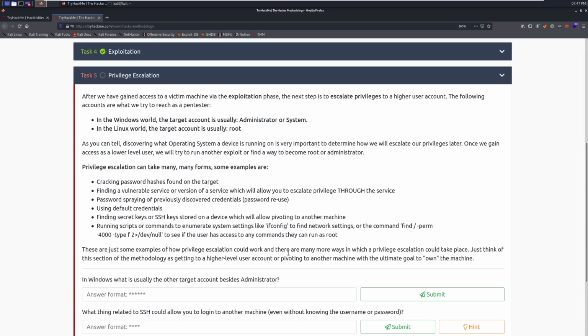After we have gained access to a victim machine via the exploitation phase, the next step is to escalate privileges to a higher user account. The following accounts are usually what we try to reach as a pen tester. So in the Windows world, the target account is usually administrator or SYSTEM. So NT Authority\System or administrator, they're effectively mostly the same thing. There are some minor differences, but we don't really care about those. In the Linux world, the target account is usually root. That is the system administrator on Linux. As you can tell, discovering what operating system a device is running is very important to determine how we will escalate our privileges later.